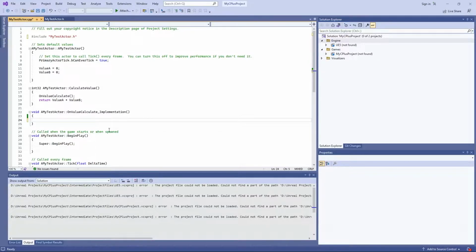Now to do a Print String, you need to do a couple of things. First of all, you need to tell the engine that you want to do something to the screen itself for debug purposes, so you're communicating to the engine itself. So I'm going to type GEngine, then the arrow identifier, and then here you can do AddOnScreenDebugMessage, and open your brackets.